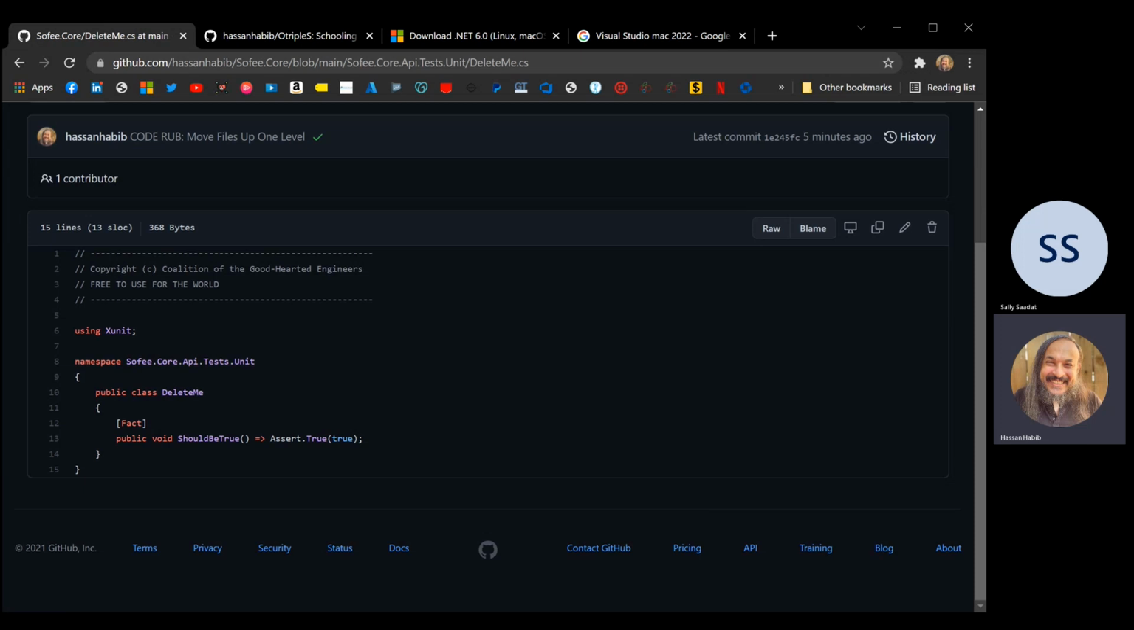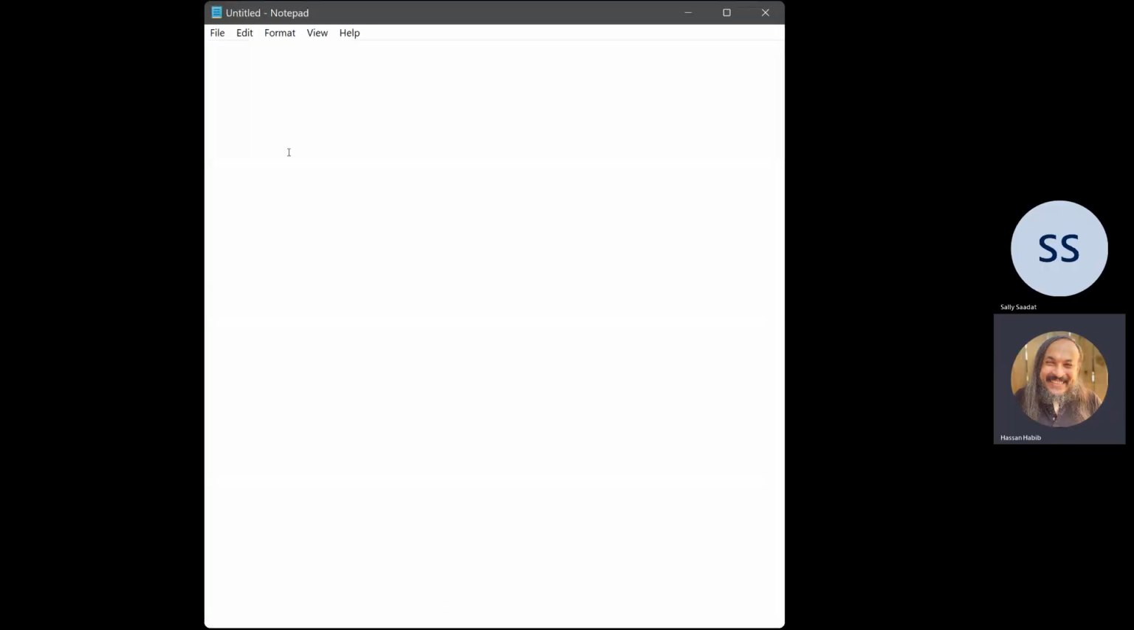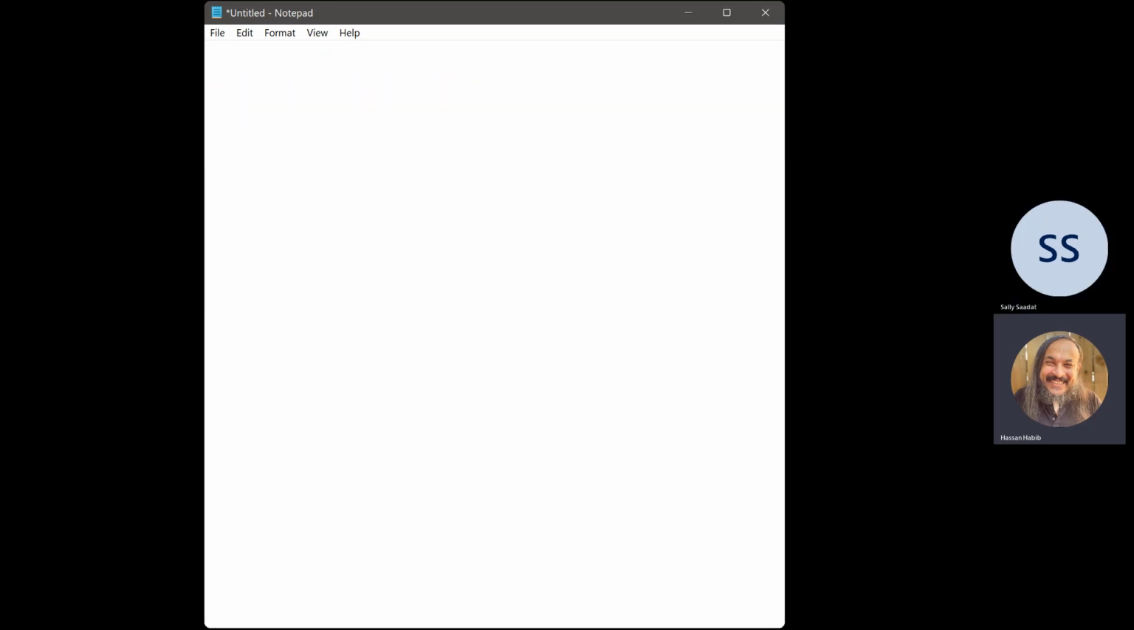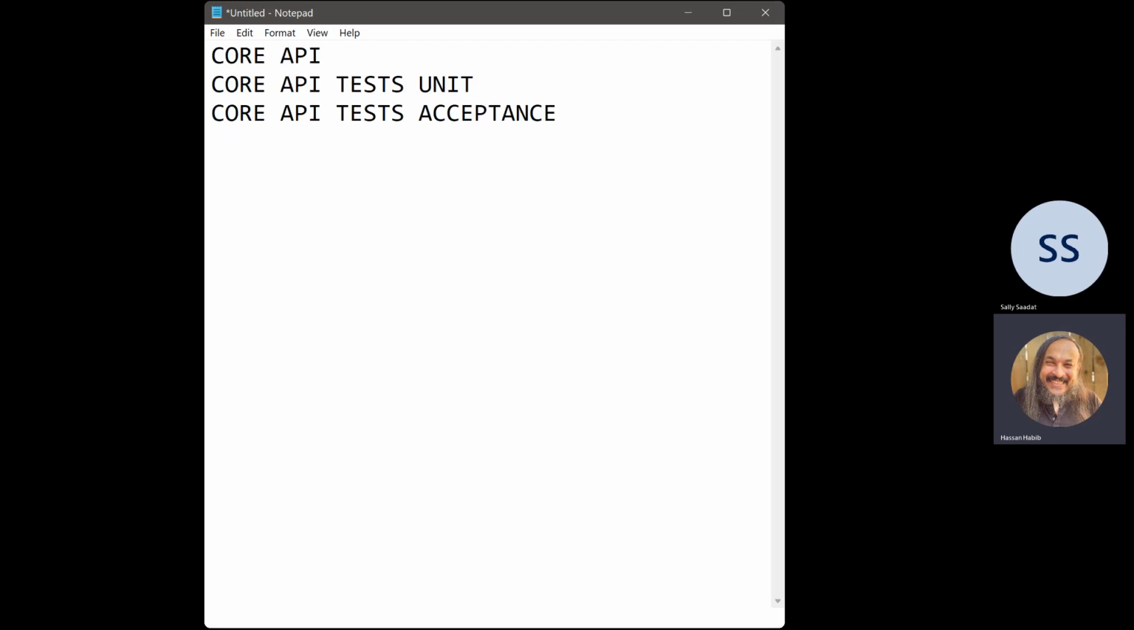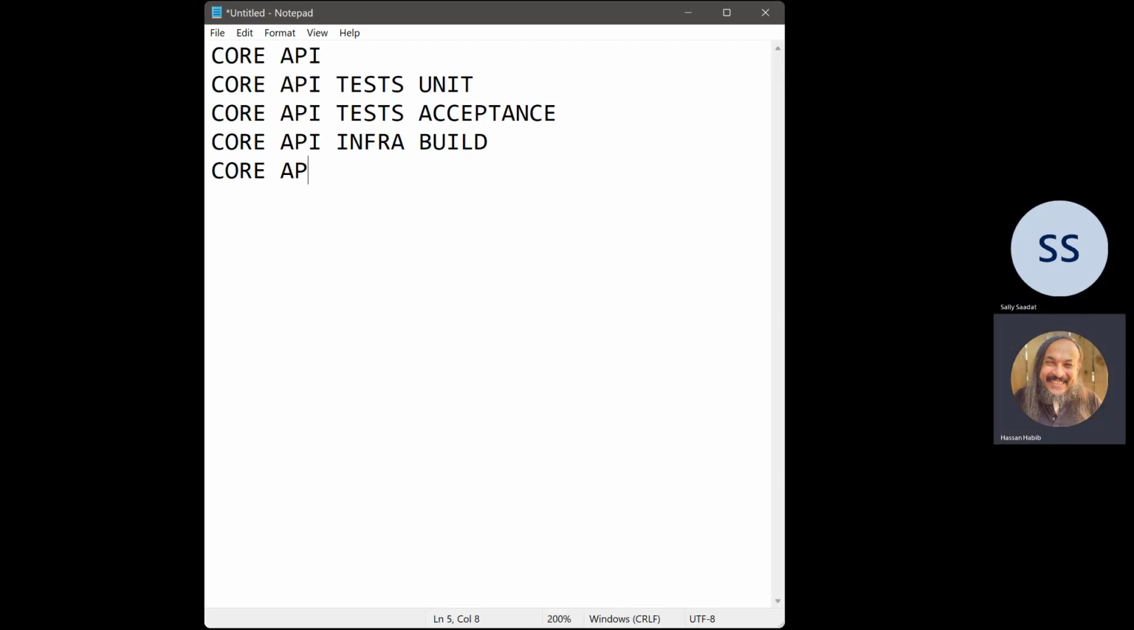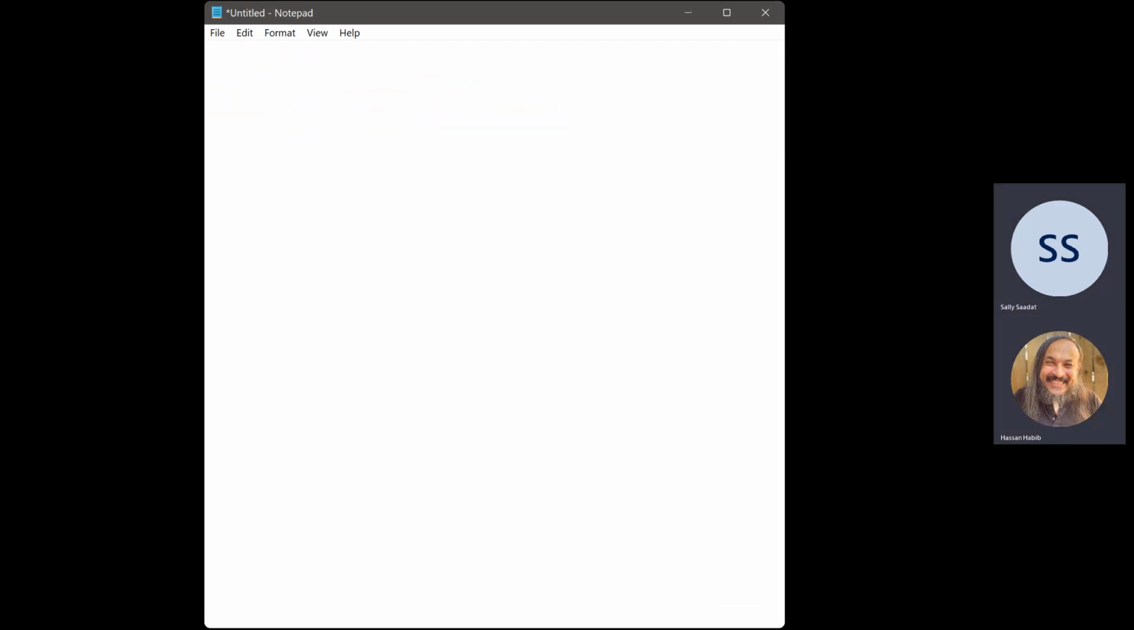Just for people that are watching us, just so you understand how many projects you need in a simple API. If you split the API properly, you'll be able to build the stuff. I think we talked about this last time. So you have the API project, that's your core API. And then core API tests unit, and then core API tests acceptance, and then you have core API infra build, and then core API infra provision.